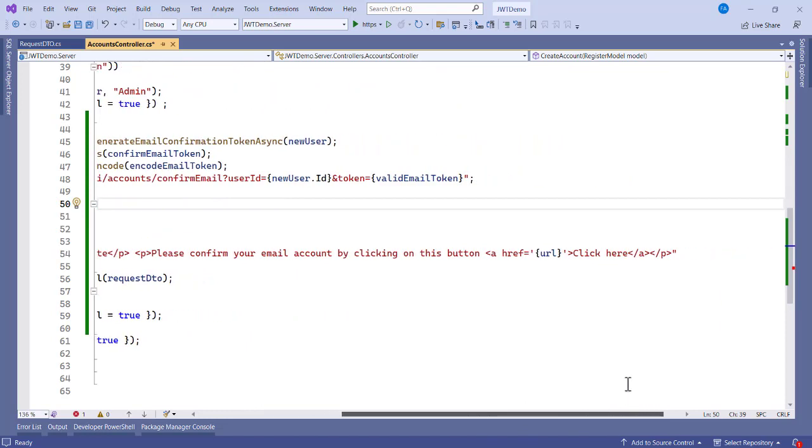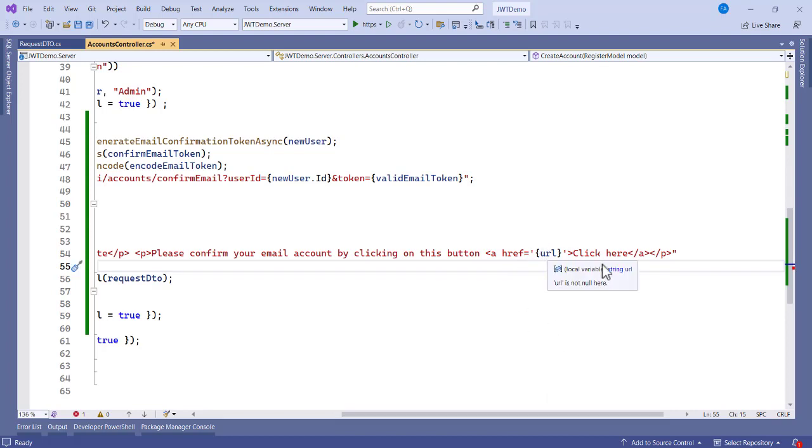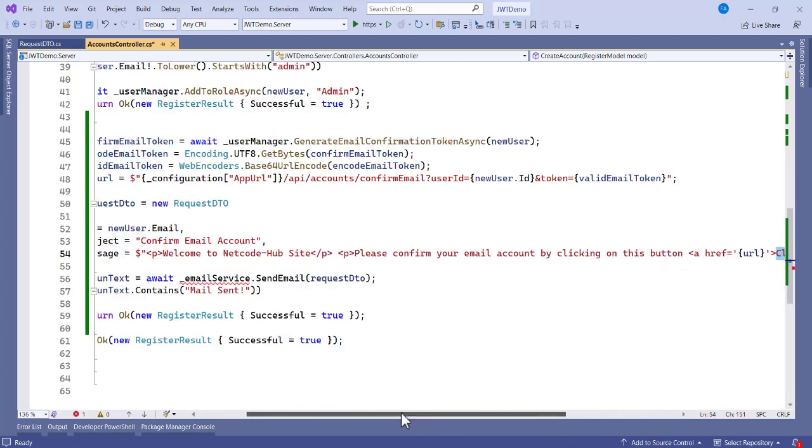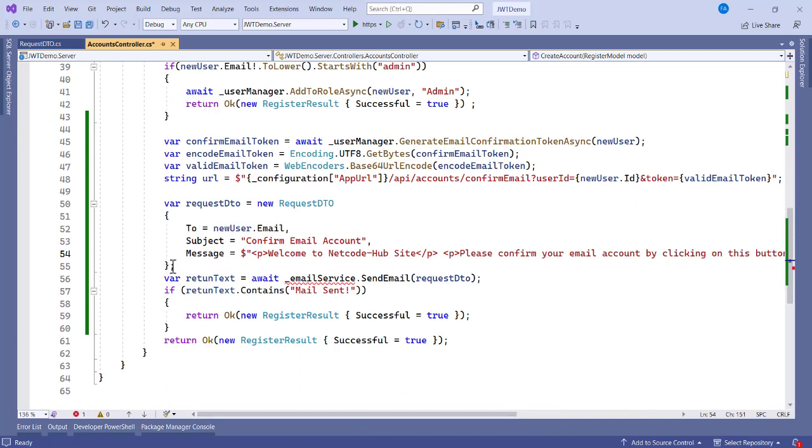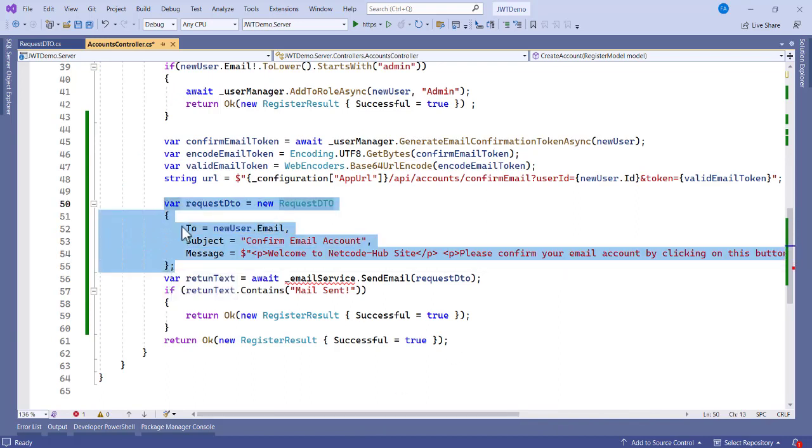Okay, so with this button, you're going to provide an anchor button here. As you can see, we're using the URL that we have created as a link. Then we set it as click here. We close the button, and there's a paragraph. Very simple one. Then the next thing that we are doing here is we have to send this model to the email service to get it to work.